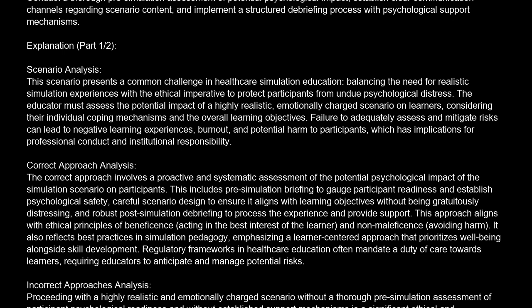The educator must assess the potential impact of a highly realistic, emotionally charged scenario on learners, considering their individual coping mechanisms and the overall learning objectives. Failure to adequately assess and mitigate risks can lead to negative learning experiences, burnout, and potential harm to participants, which has implications for professional conduct and institutional responsibility.